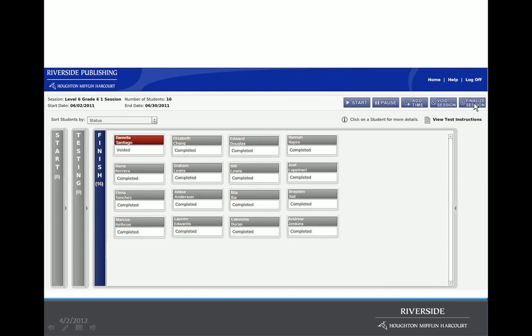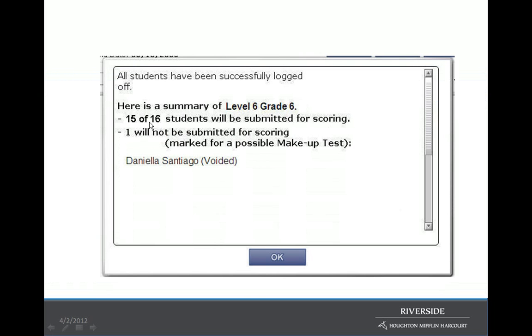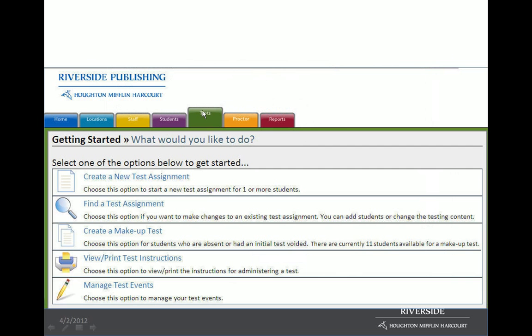So now when I click on Finalize Session, it shows me that 15 of my 16 students have been submitted for scoring and that one has been marked for a makeup test because she had a voided subtest. She will only have to take comprehension as a makeup test because she has already completed vocabulary. So for makeup tests in general, whoever has access to create test assignments will go to the Test tab and click where it says Create a Makeup Test to create a makeup test for any student who needs it.